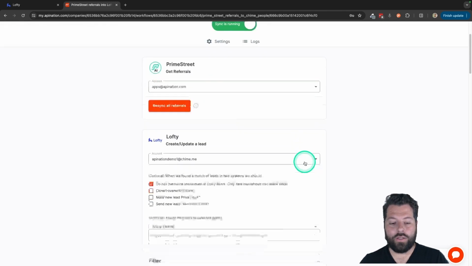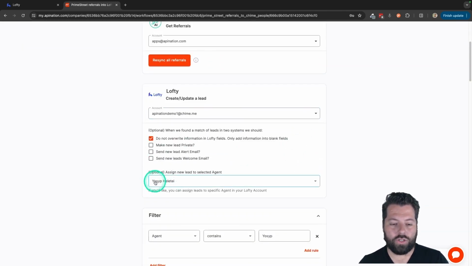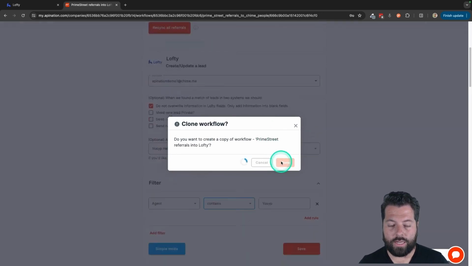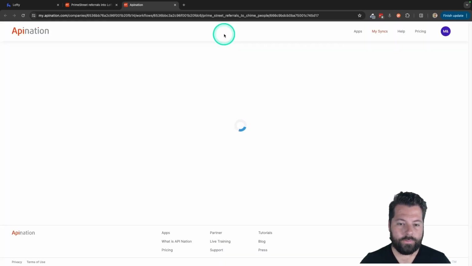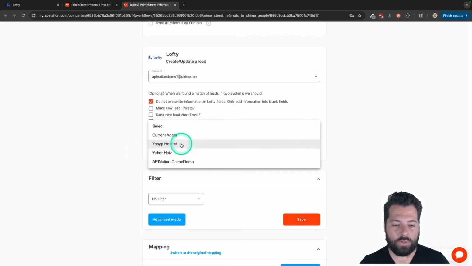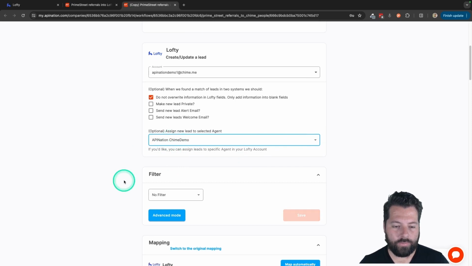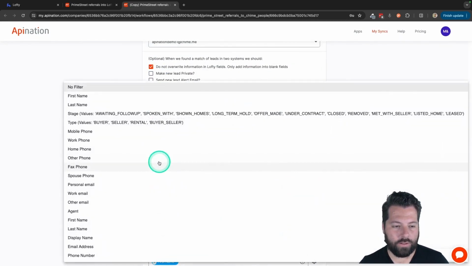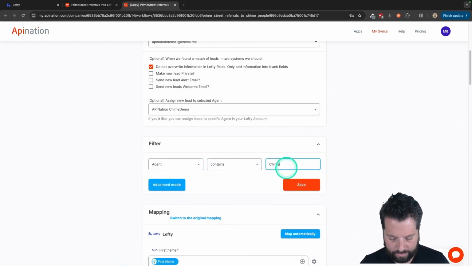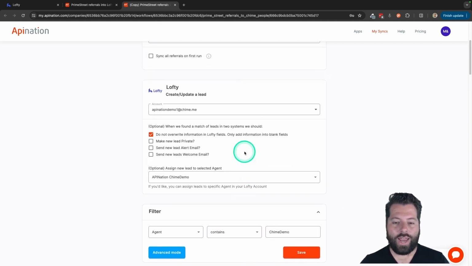And then, like I said, this sync is up and running. It's sending over leads to Yosip if they're assigned to Yosip in PrimeStreet, but maybe you're doing it for multiple agents. So I would just clone this sync, hit clone. It created an exact copy of that sync. And then I'm just going to change this from Yosip to my Chime demo agent. And then I'll come down here, create a filter for agent contains Chime demo. There we go.